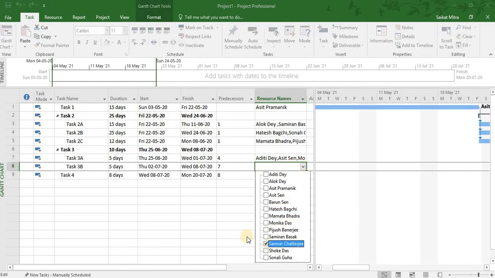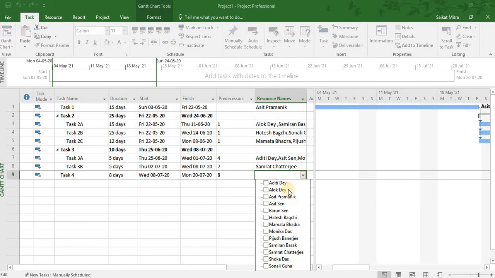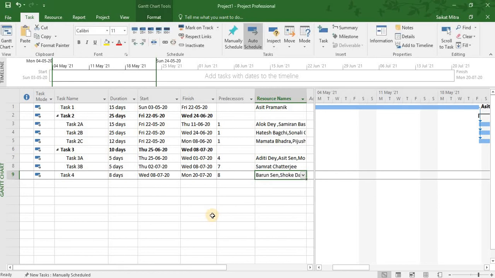And the last task, that is task 4, has got 2 resources, and so we are done with assigning the resources to the corresponding tasks.